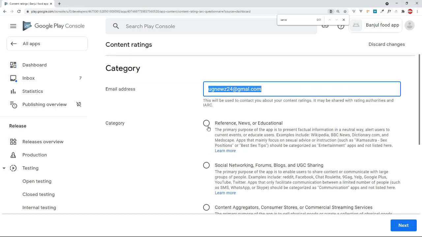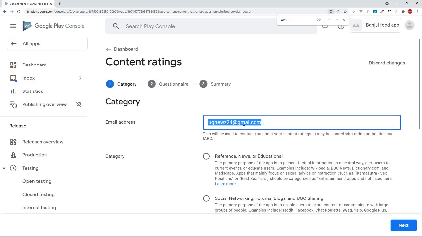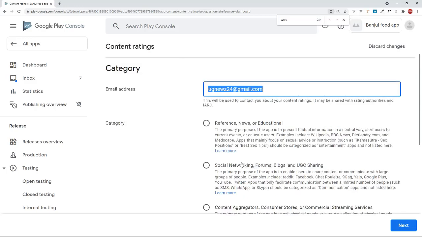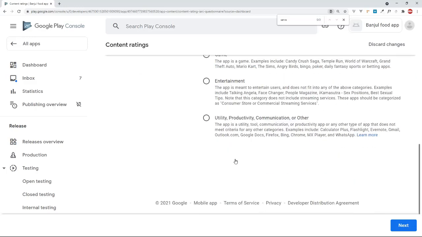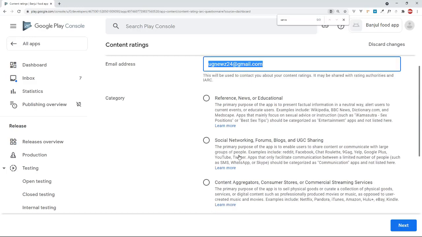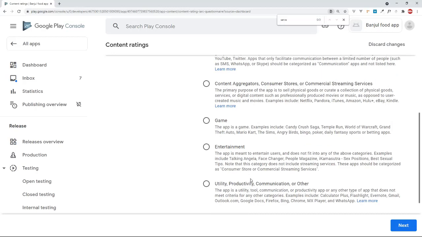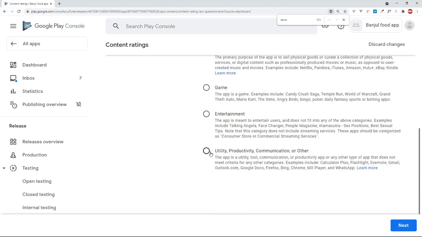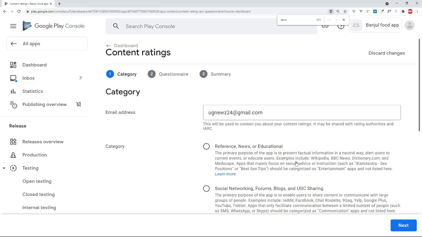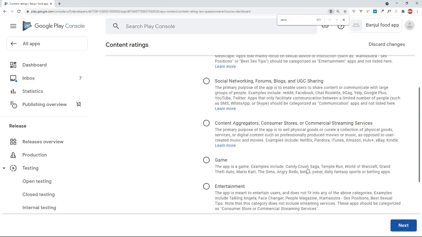Okay, then after doing that, we go ahead and click the category: reference, news, education. Select the category of the application. Is it social media? Is it entertainment? Okay, let us see. Social media, forum, content, game, entertainment, utility, productivity, and communication. It is here. I think utility, productivity, and communication. Yeah. So we select next.